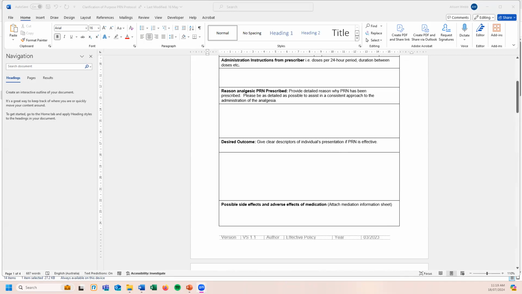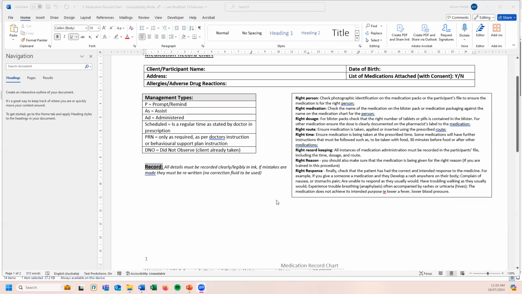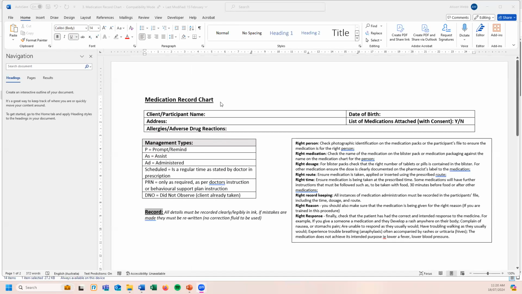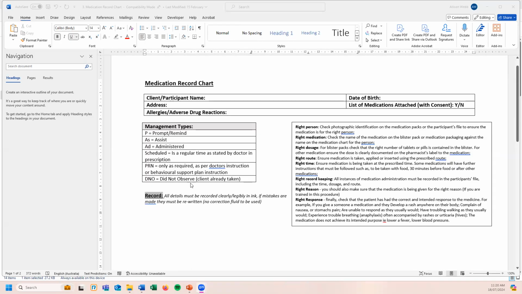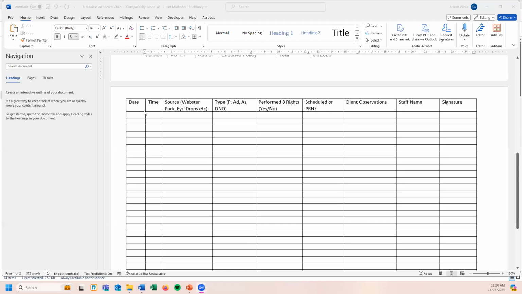So now I'll just go to our record chart. So this is an example of a medication record chart. So it's for one specific person, this one. Date of birth, the list of medication is attached with consent. We've just got some codes here, and then a big table where you've logged down each time, date and time of the medication, the source, where it came from, type.